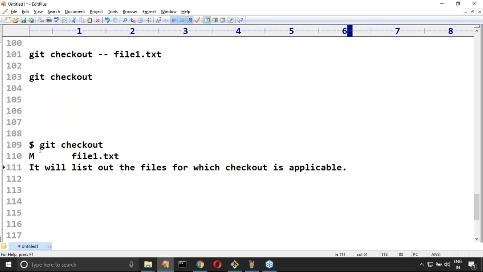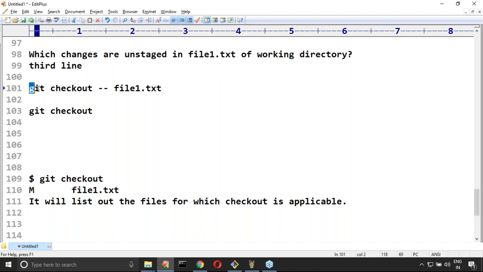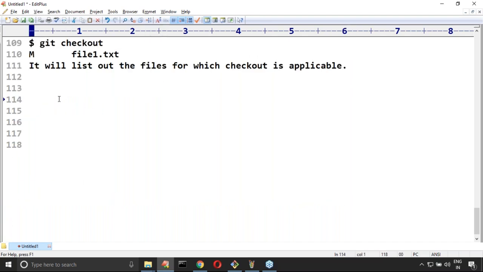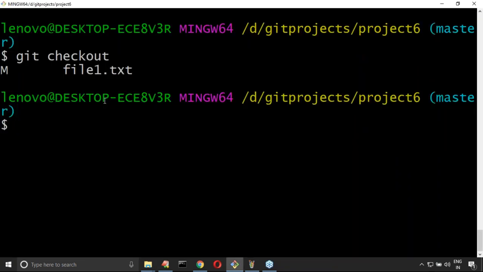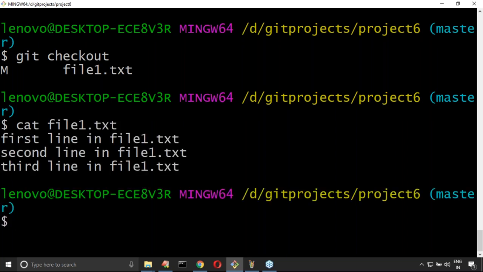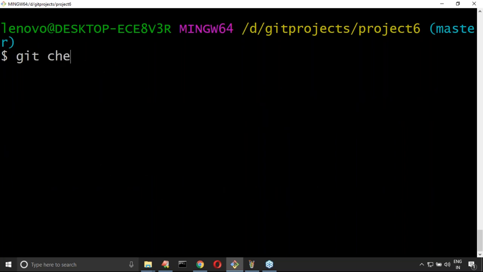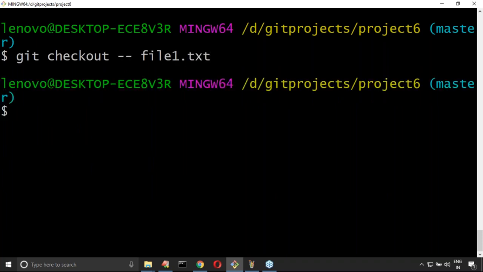Okay, now my requirement is to perform the checkout operation. Let me perform checkout. Okay, sir, git checkout. One minute, let me just cat file1.txt. How many lines? Three lines are there. Perfect. git checkout hyphen hyphen file1.txt. That's all. Checkout has happened.